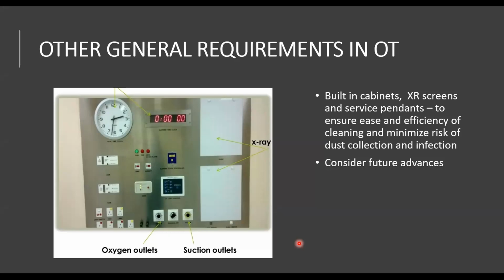And when you're designing the OT, you must consider future advances as well. You might need to add certain instruments in the future. For example, if you embark on radiological procedures, you might need a mobile X-ray, so you need to have a bigger room for storage and space for the mobile equipment.